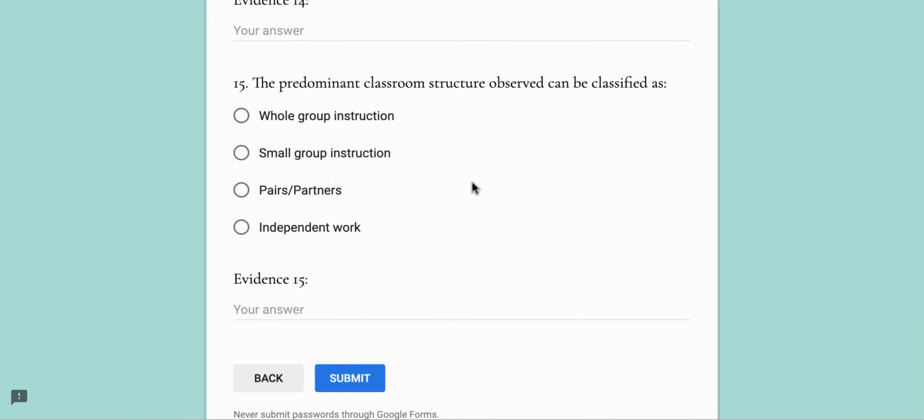And then lastly, the predominant classroom structure: whole group, small group, pairs, partners, independent work. A lot of times I'll see multiple ones. So in this case, I wish they had something that allowed me to select more than one, but they want to see the predominant classroom structure. So if I'm seeing a teacher front-loading information, then go into small group, depending on when I am in that classroom, it may be more whole group than small group or independent work. Just again, take it as formative feedback.